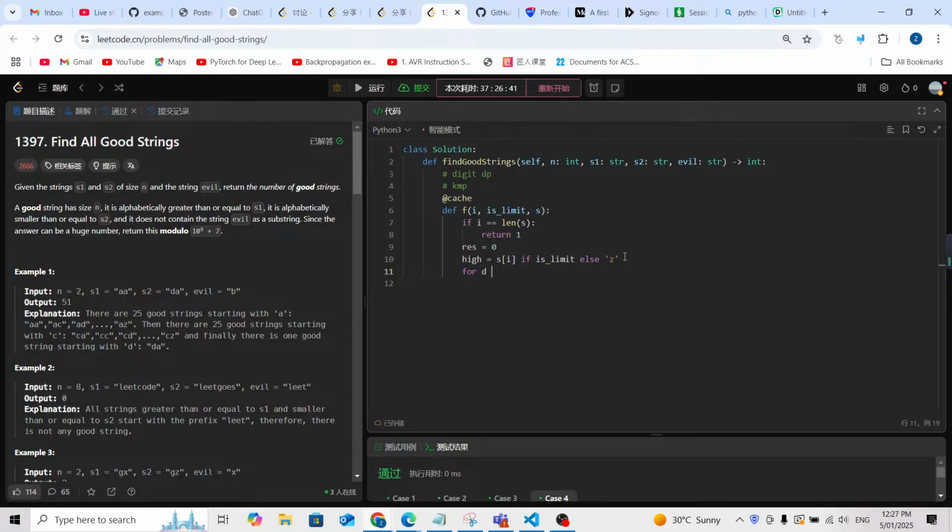So for any digit in range, or we can use another way. Maybe let me directly use a character. So for C in ASCII lowercase. So this is going to be all the characters. It can be any character from A to Z. In this way, we don't need to turn some integers to characters. Currently, this is our character.